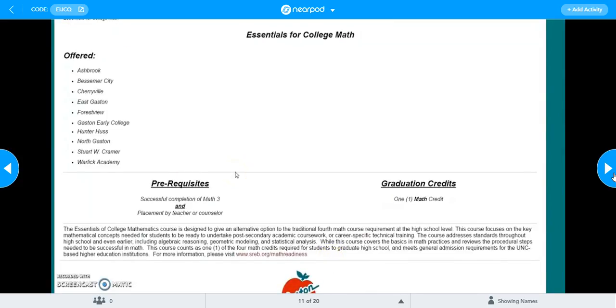And just to reiterate, this class does have a few prerequisites, as you can see listed here. Some of these include a successful completion of Math 3 and placement by a teacher or a counselor to be enrolled in this course.